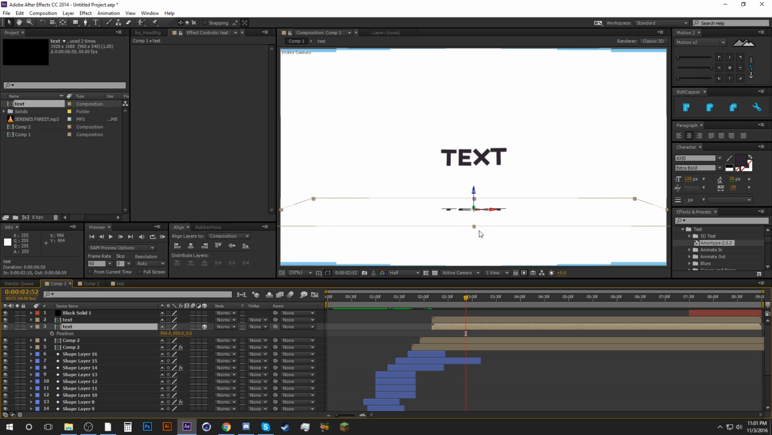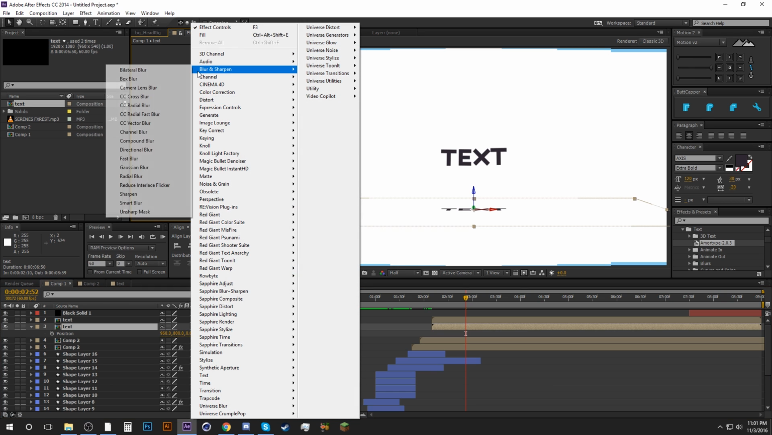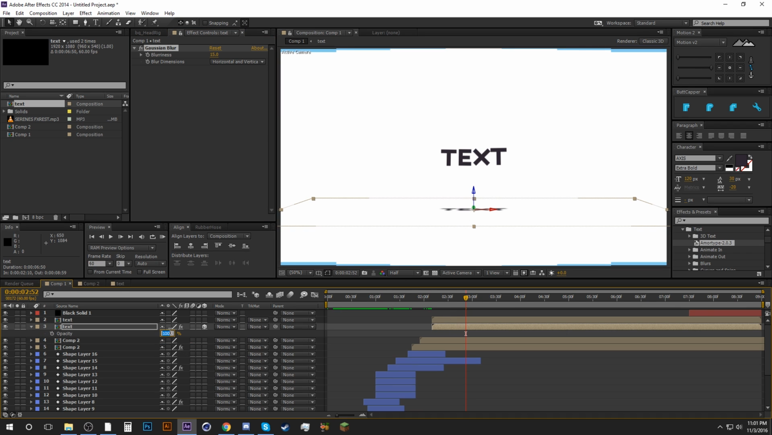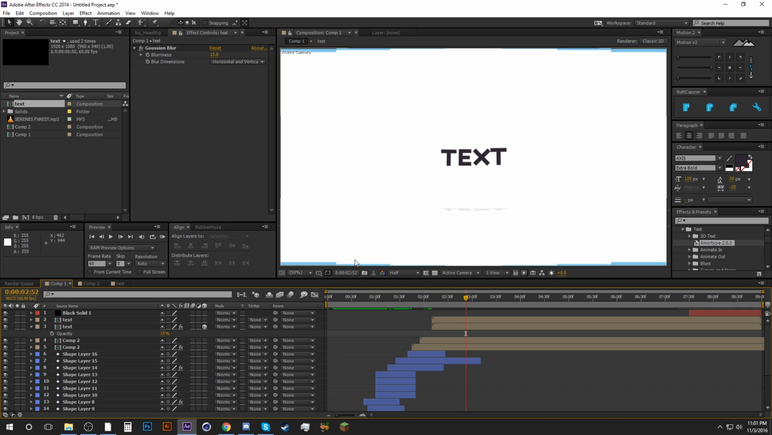Now to make it look more like a shadow, we're going to add a Gaussian blur. I'm going to change this to 15. Now the last thing we can do, I think this is a bit strong, so we can change the opacity to 30. Actually, I'm going to go down a little bit more and go to 15. I think that looks good.